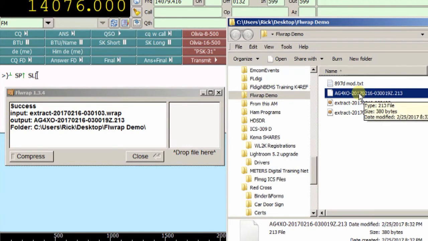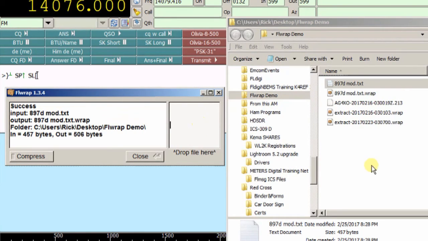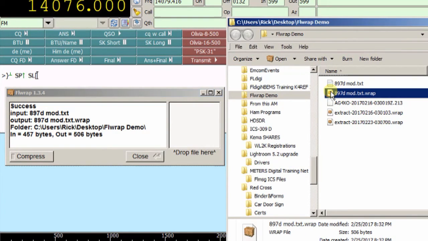The other thing I wanted to show you is that we can wrap files. So here I have a text file and I want to wrap it. All I have to do is grab the file, again drag and drop it into the square, let it go, and now I have a wrapped file. And this wrapped file is what I would drop into the transmit window to prepare to send it.